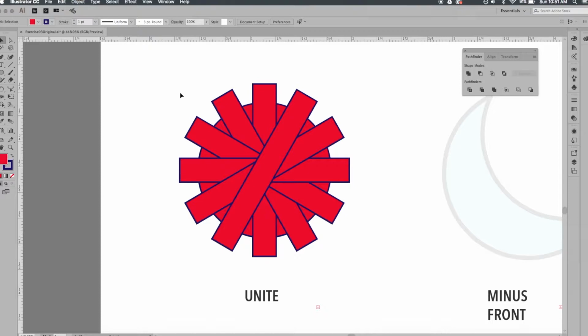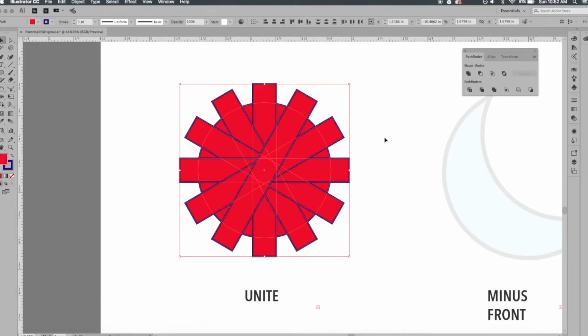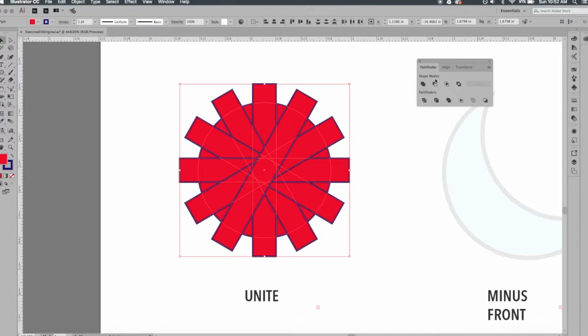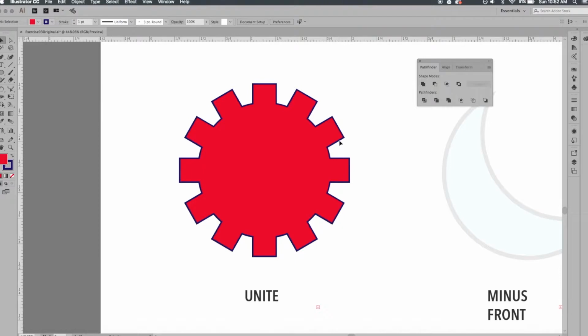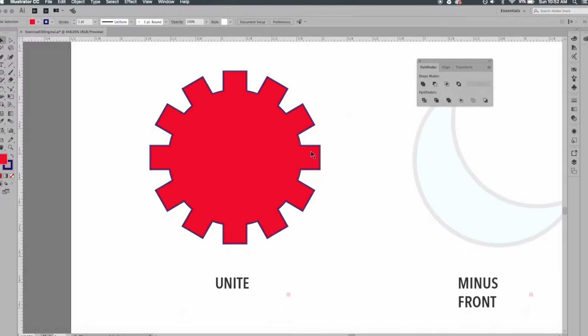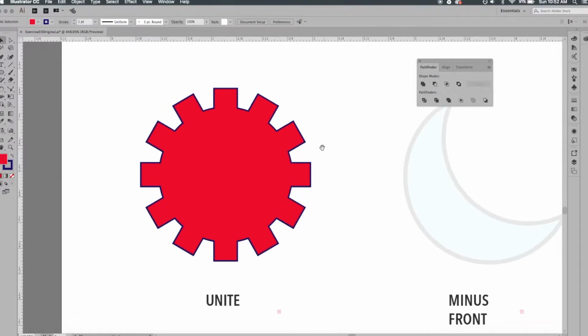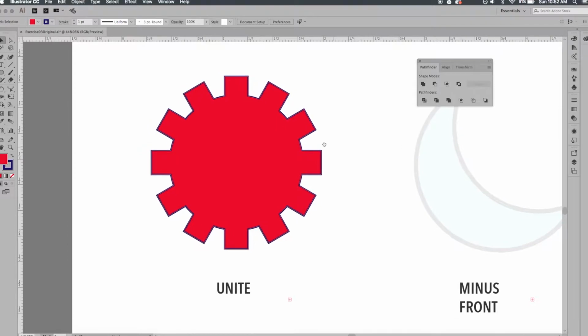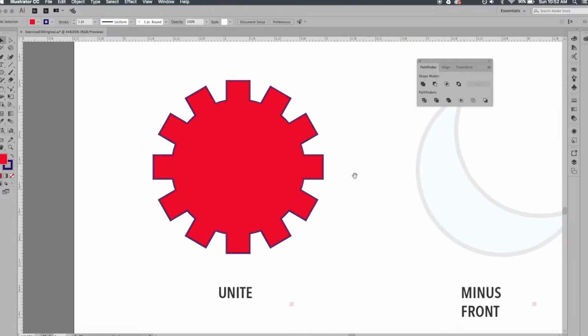So with the black arrow, I'm going to do a marquee selection, and then I'm going to come over to the Pathfinder panel, and I'm looking under Shape Modes, and I'm going to choose the first one that says Unite. And you can see after I did that, now it is one shape that we can modify and do what we like. I use this feature very often in my own workflow, so try to remember using this Pathfinder Unite. Let's go to the next one.